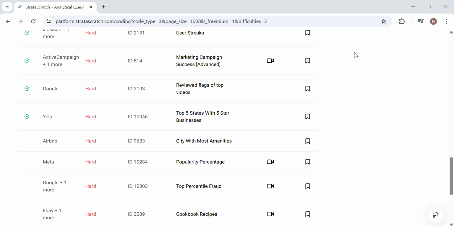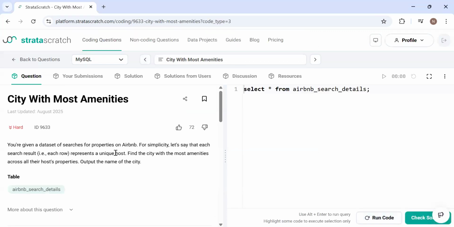The question we are going to solve today is city with most amenities, and this question got asked in Airbnb. You are given a data set of searches for properties on Airbnb. For simplicity, let's say that each search result, that is each row, represents a unique host. Find the city with most amenities across all the host properties. Output the name of the city.